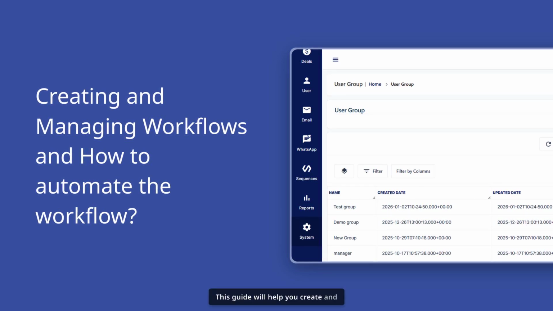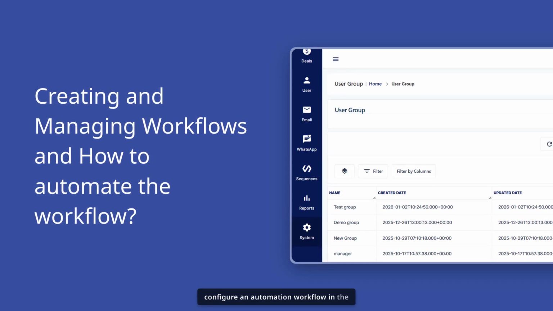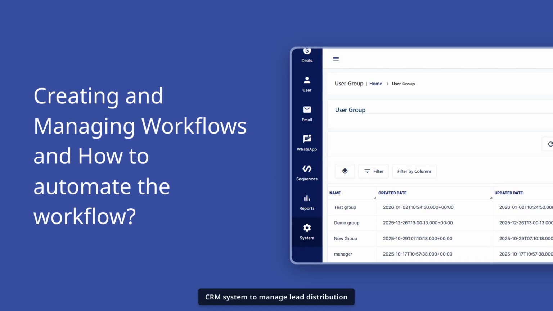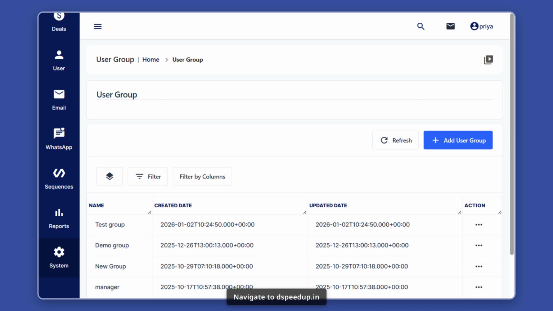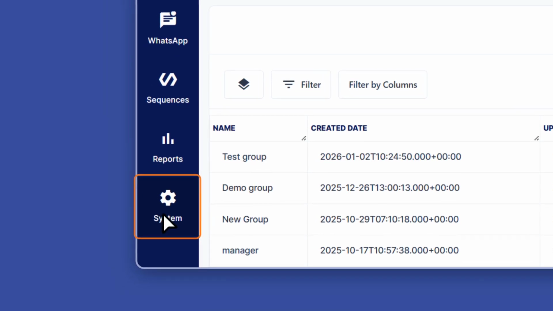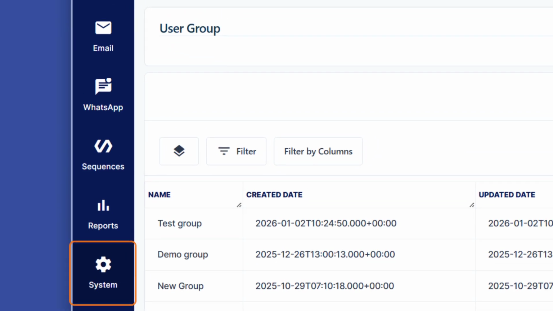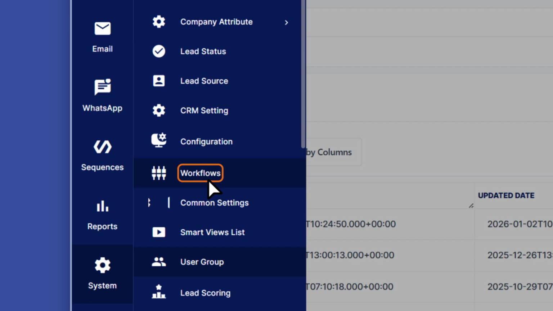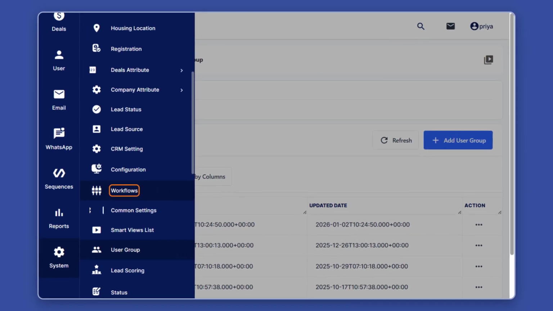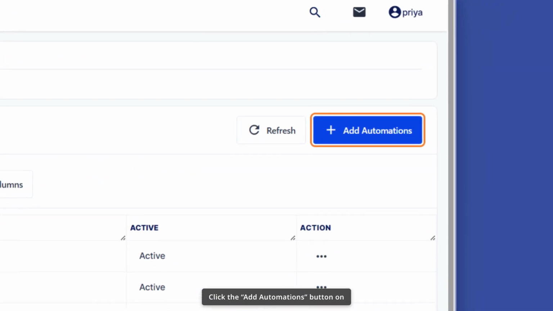This guide will help you create and configure an automation workflow in the CRM system to manage lead distribution based on specified conditions. Navigate to dspeedup.in. From the left sidebar menu, click System. Click on Workflows. Click the Add Automations button on the top right.